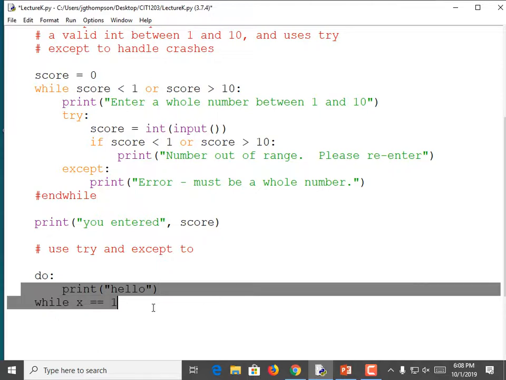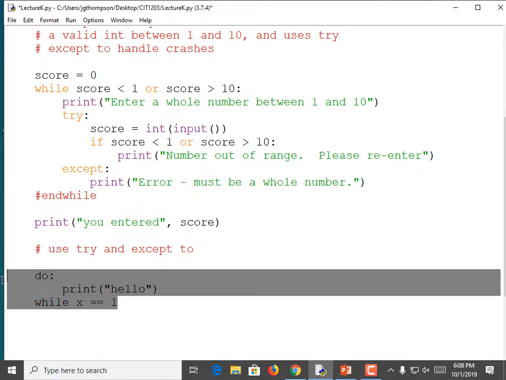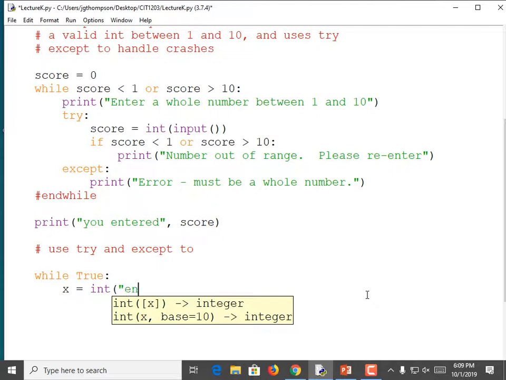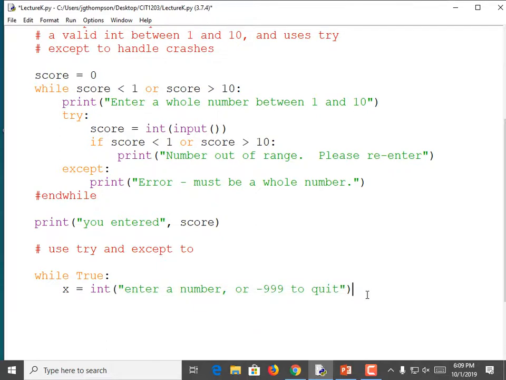The guy who invented Python didn't like post-test loops, so he didn't implement that at all. He could have, but he didn't. And the reason he didn't is because you can simulate this with a while True and a break. What do I mean by that? While True, colon, let's do something. I don't know what, but let's do something. X equals int, parentheses, quote, enter a number or negative 999 to quit, end quote, in parentheses.